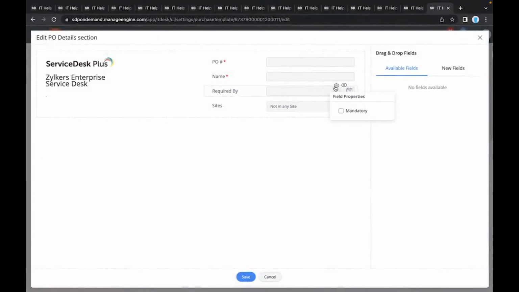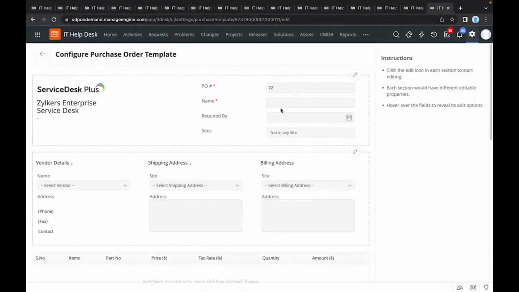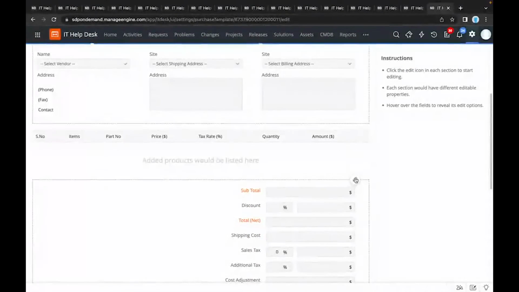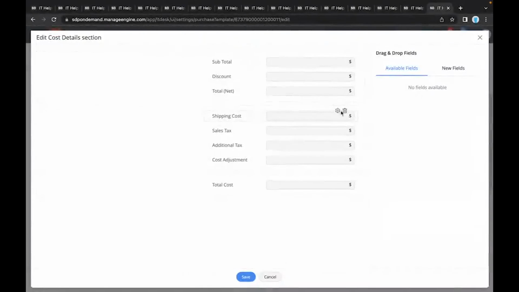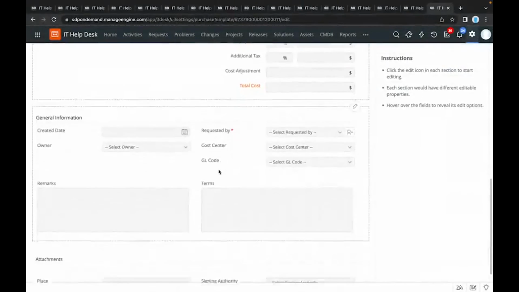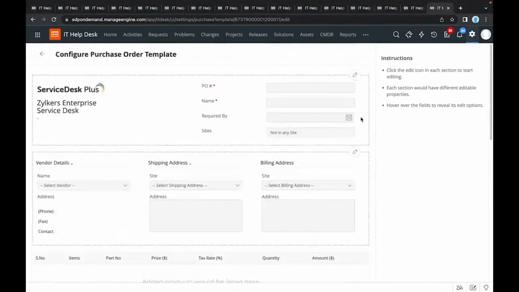So this has essential information required for tracking. You can choose to mandate certain fields, and you can also add new fields from the right-hand pane. And then you can also edit the other fields. So with respect to the cost split up, you can choose to edit it, and you can hover over the individual fields and change the field properties. You can add or subtract costs. It all depends on your organization's requirements. So this way you can customize your purchase orders. So this way your procurement team will be able to log purchases quickly. So this is how Zilker ensured process consistency and increased the efficiency of their procurement team.